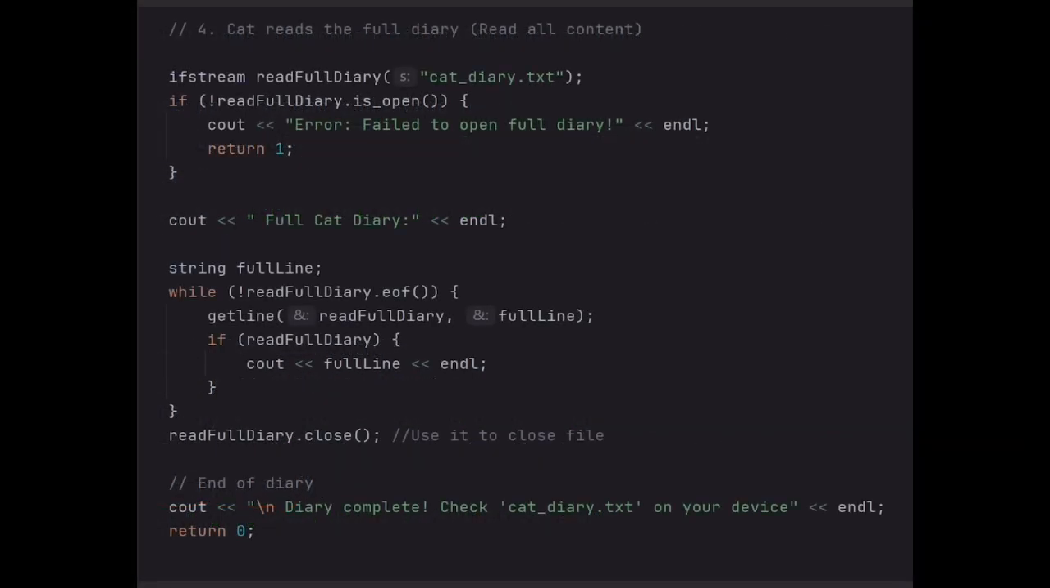Finally, in the evening, the cat wants to read today's full diary. We can use ifstream to open the file. Check if the file is opened successfully. And use getline to get each line at a time and store it into the variable fullLine. Using a while loop and EOF to read until the last line. Also remember to close the file, even for reading.